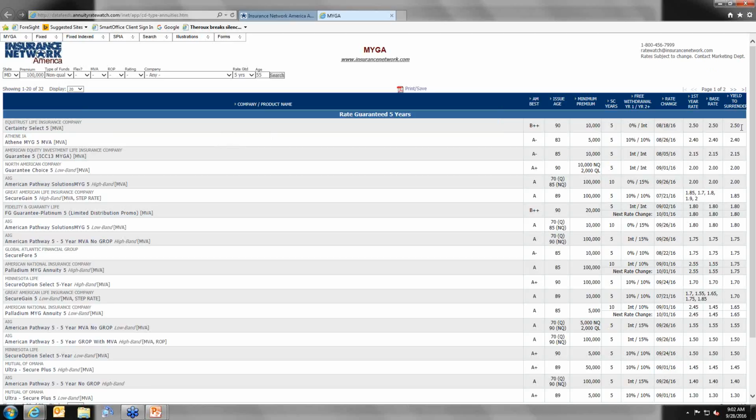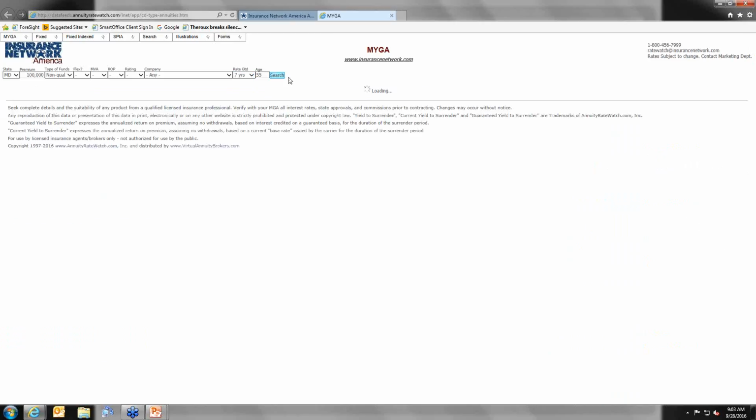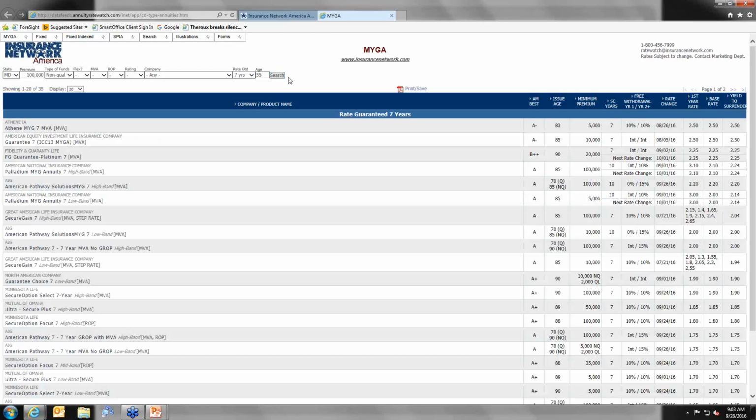So you can very easily look and discover what the very best rate is on a 5-year annuity for your clients. Then if you're not happy with this rate at 2.5%, you can look at a 7-year and simply switch to 7-year, and bam, you have all the rates from the top carriers right there sorted in order from highest to lowest.